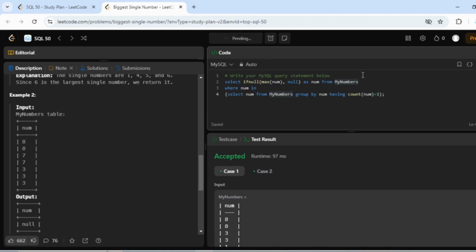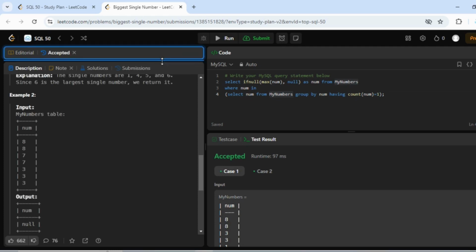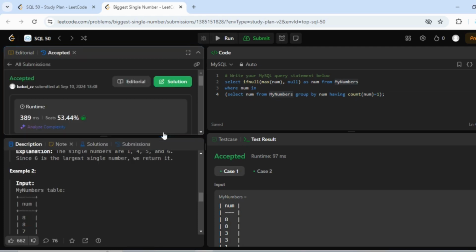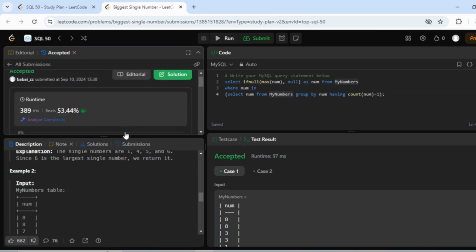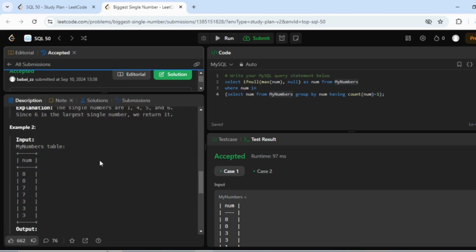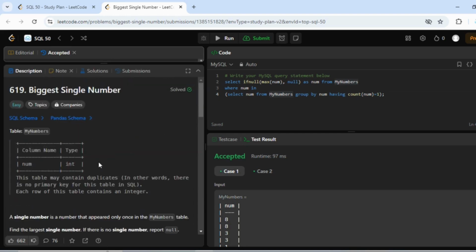Now let me submit the test cases and see what it says. It accepts the code. Okay, so that's all for the solution of this question, question number 619. 619 has been done.